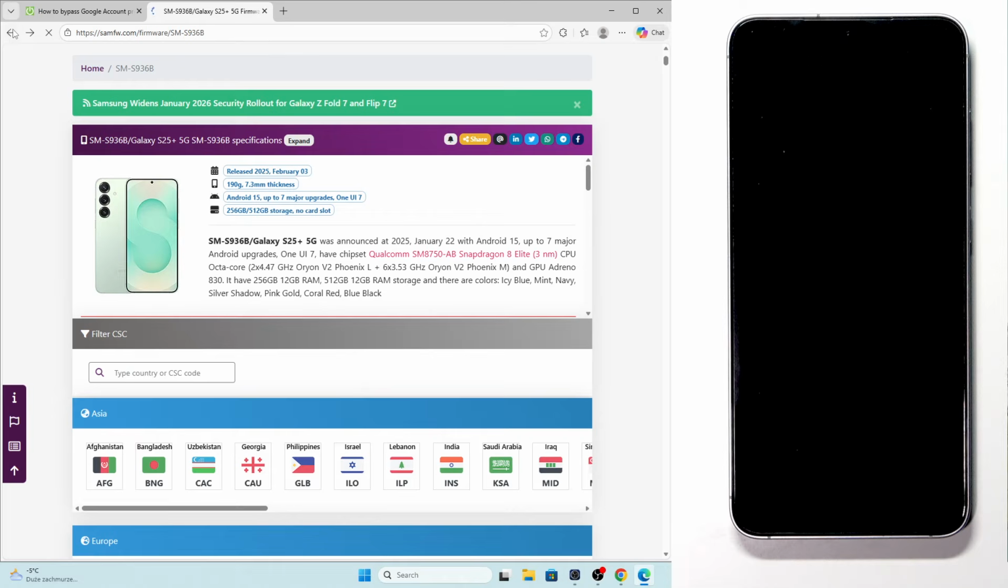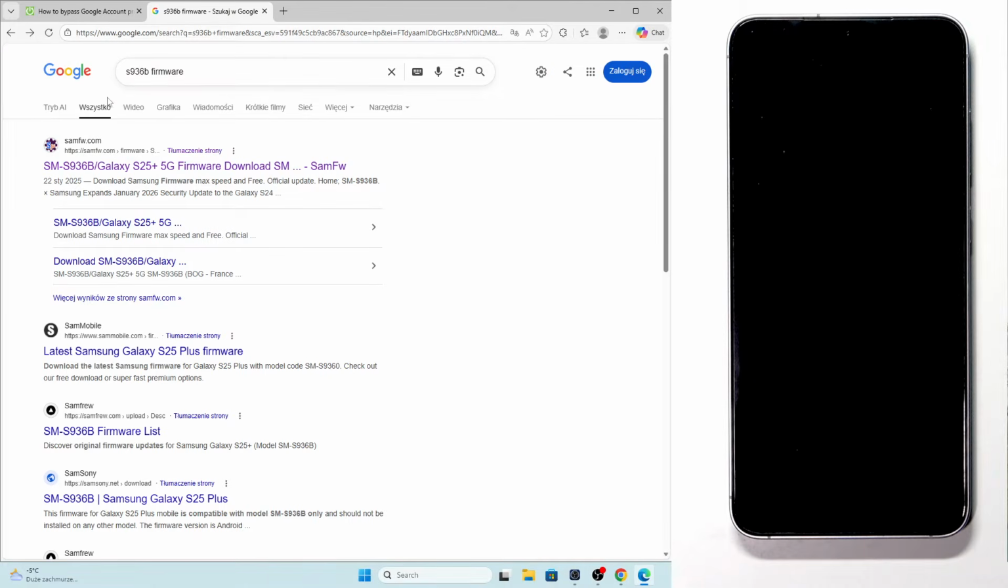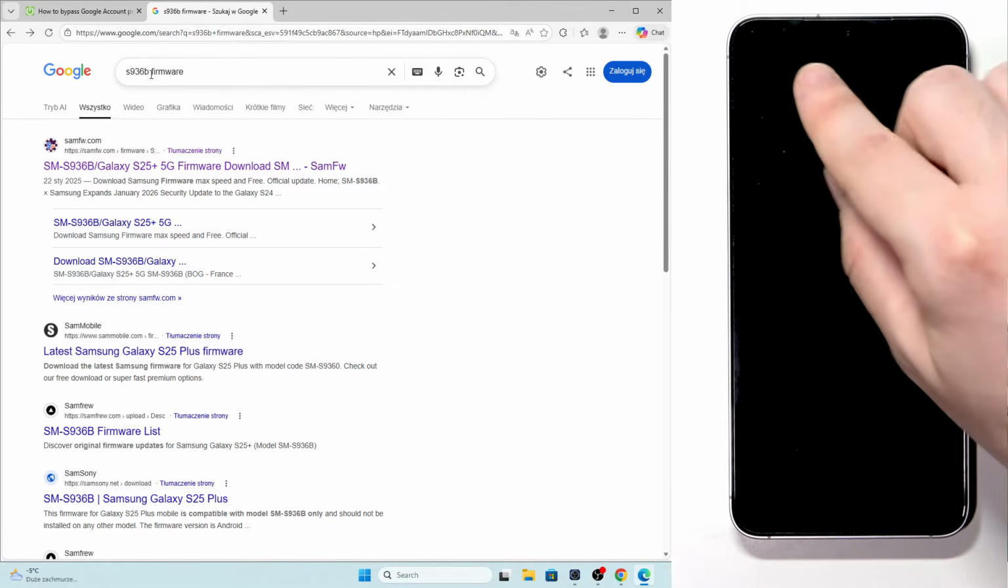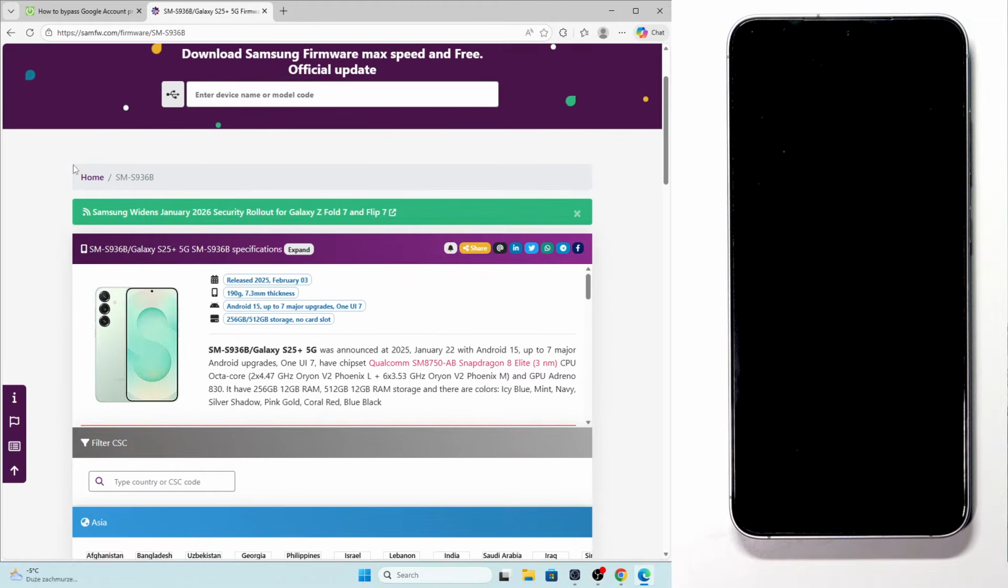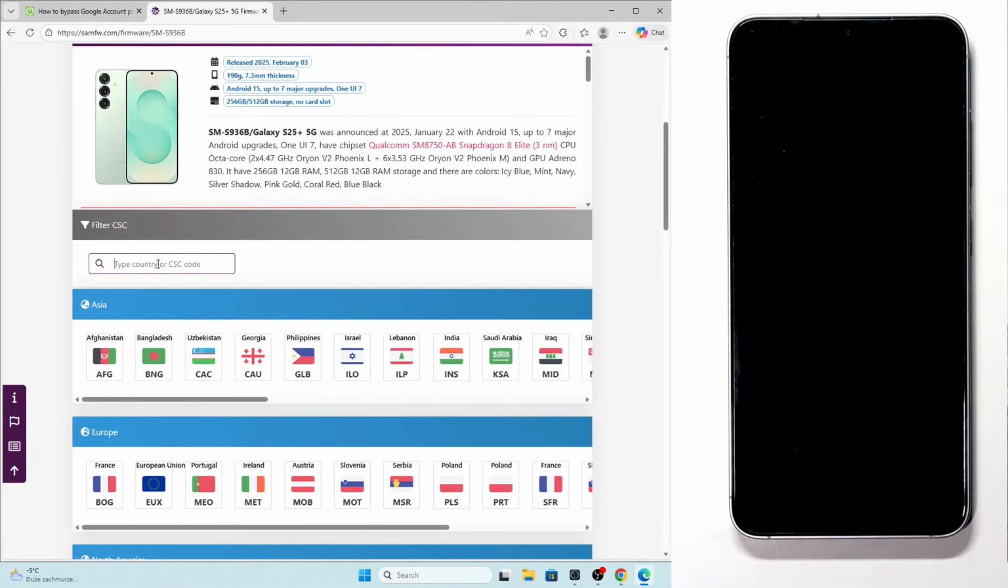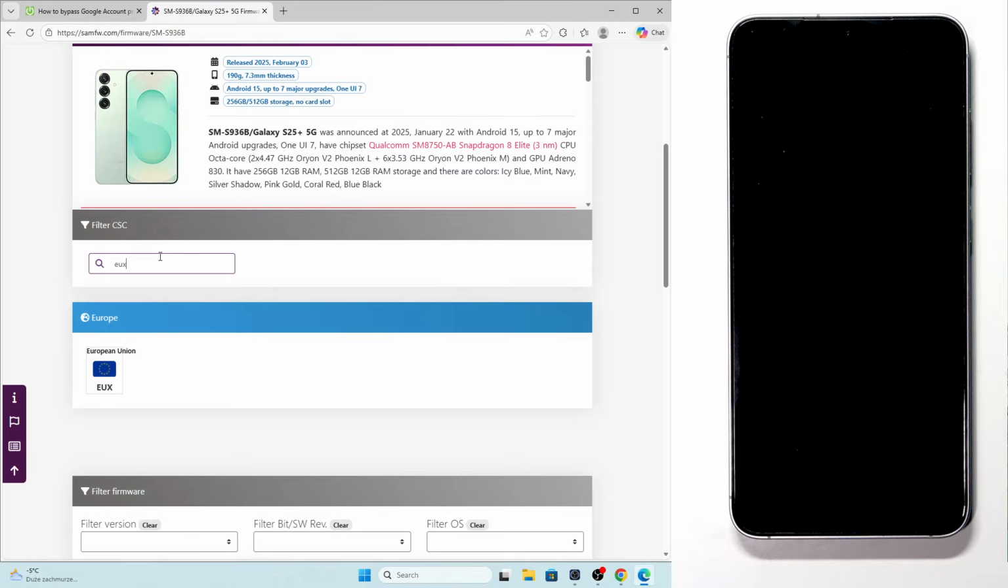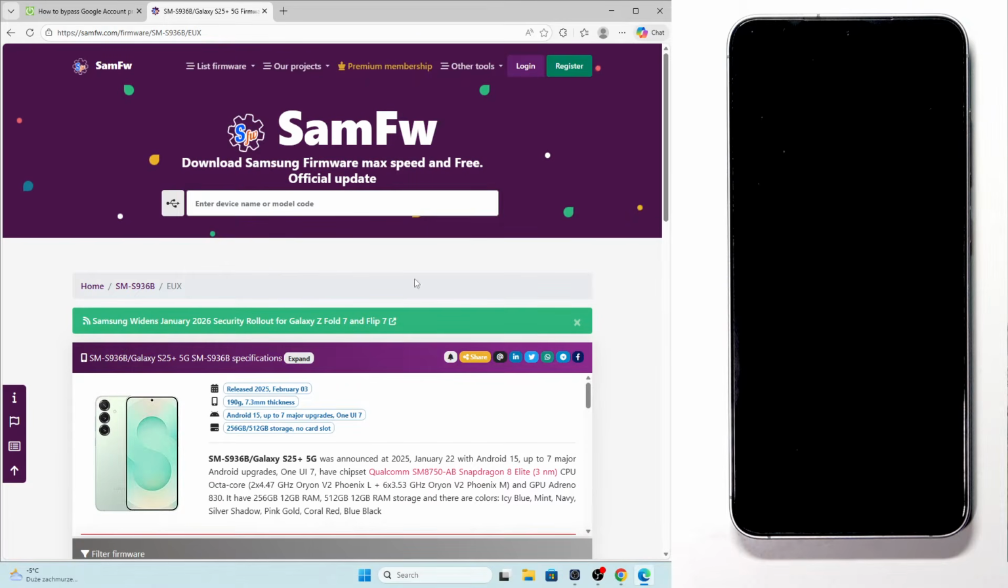To do it, in the browser, simply type S936B. That's actually on my phone. That was the first letters in that number. In recovery mode, you need to type the numbers that you have and type firmware. In my case, I'm going to use that page, samfw.com. I can click on that, then scroll down and type the country or CSC code. I have the European version, so I need to type EUX. Then scroll down.